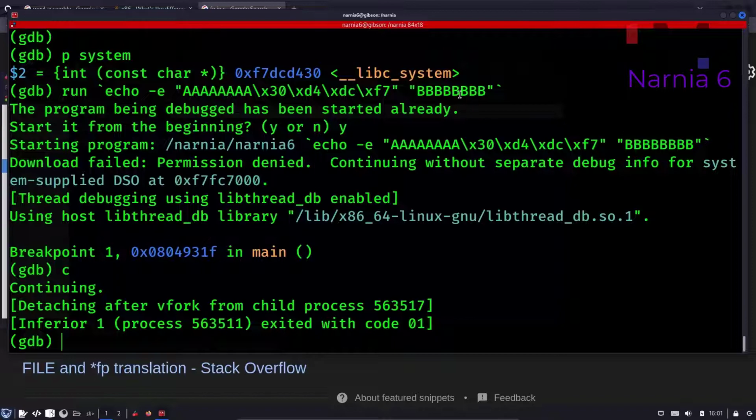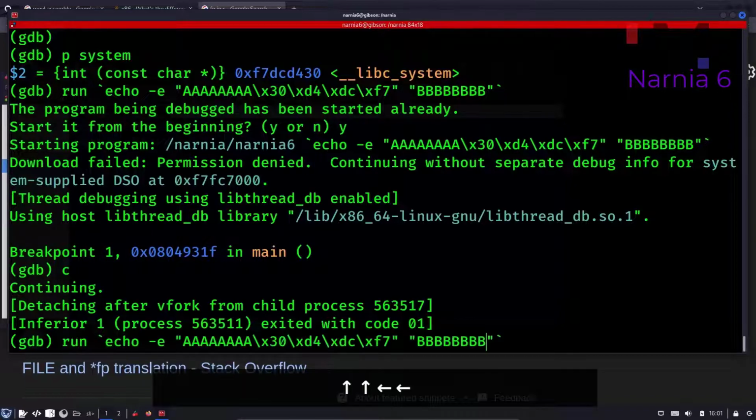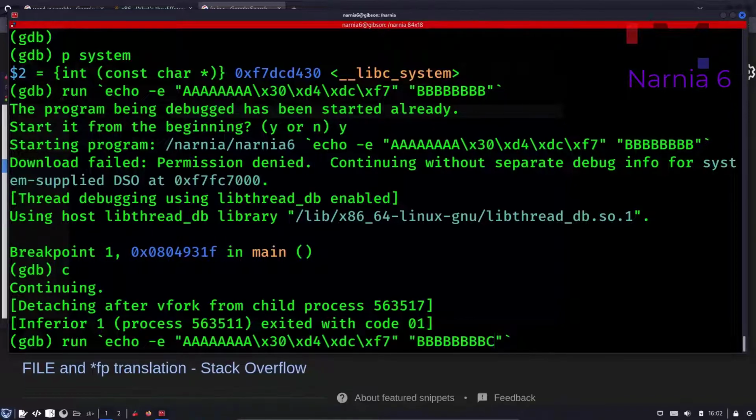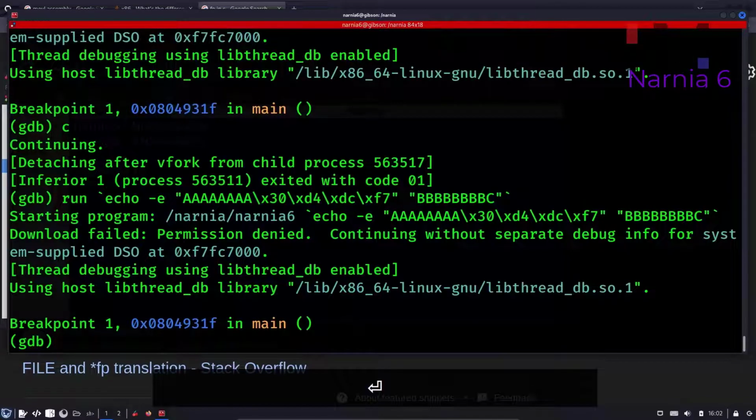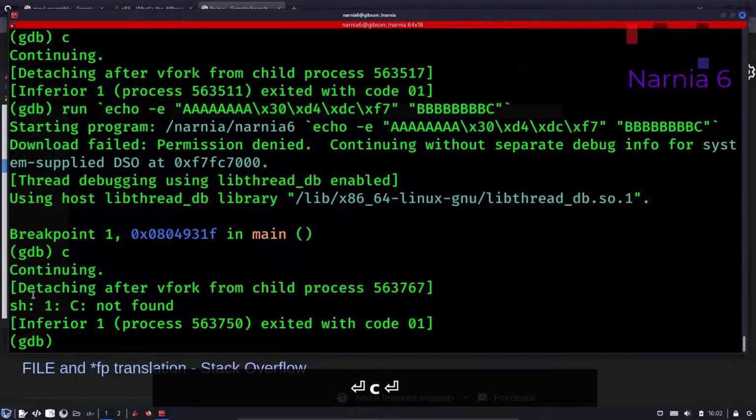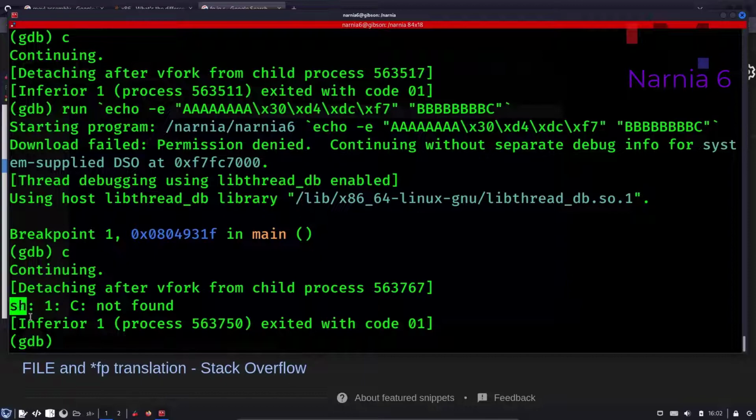Let's try to overflow these B's and see what happens. So let's give C. This is also a random character. Let's see what happens. We hit a breakpoint. Let's continue. As you can see, it is trying to execute the C that we have given over here, which means after this buffer is filled, whatever is there at the end will be given as a system command.